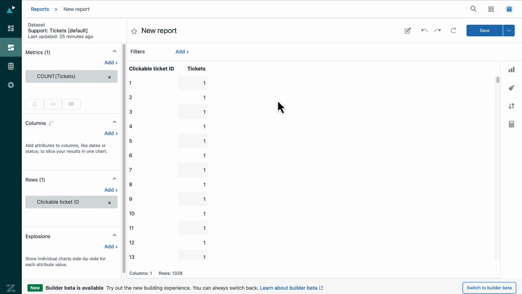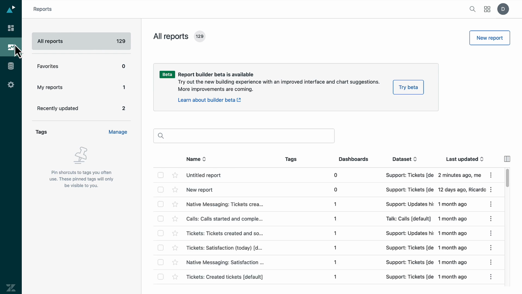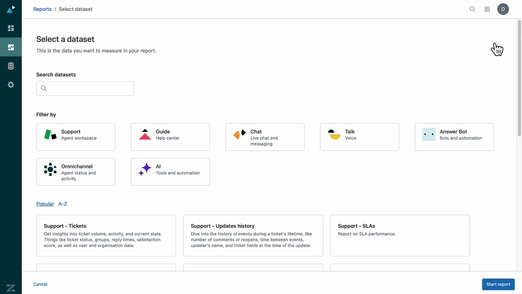Now, when you click any ticket in the Clickable Ticket ID column, it will open a new browser window with a ticket. To configure clickable links for articles, click the Reports icon. In the Reports library, click New Report.